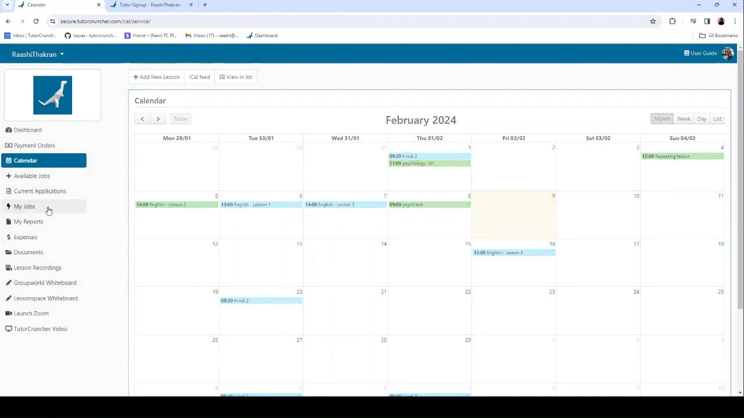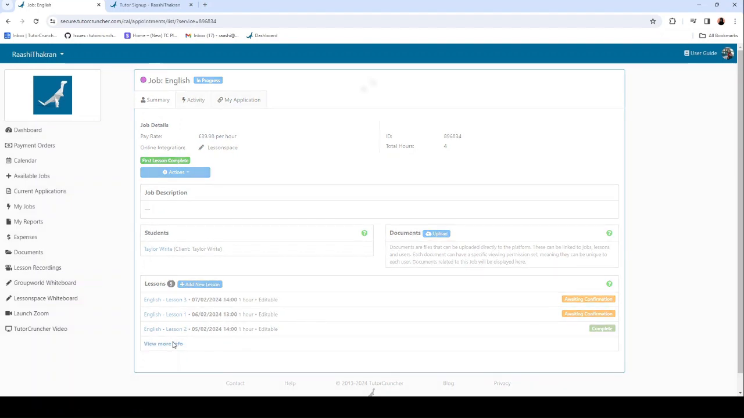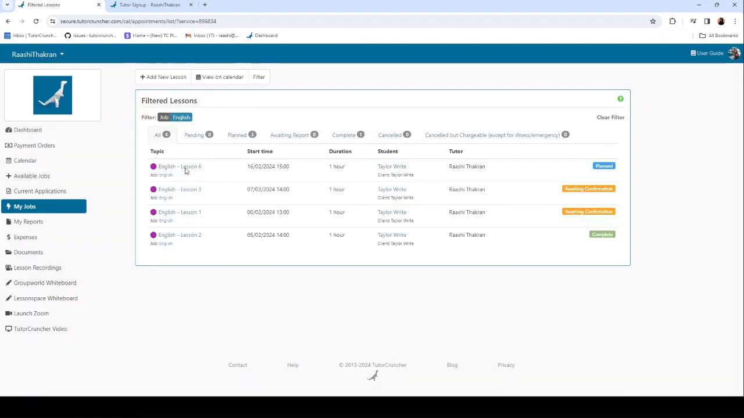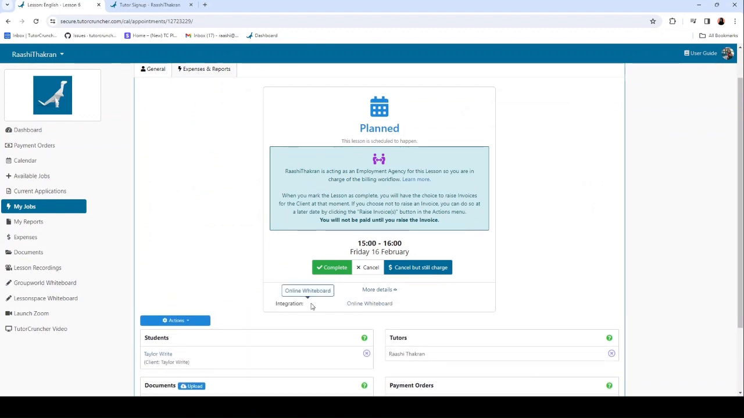Now, if we go back to our job, we go back to English, and we go back to this lesson that we've just planned. Under more details, you can also see that we've got an online whiteboard integration. So you can also take this lesson online if you want to. So depending on your convenience or what it is that your admin wants you to do, you can either take the lesson in person or even do it online.